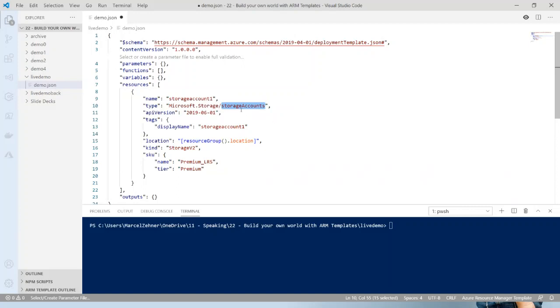Now, what you can also see here, and this is an important one, is the API version. Remember, we have several different resource providers that the Azure Resource Manager actually uses. One of them is the Azure Storage Resource Provider. And every resource provider also has different API versions that it's offering, right?